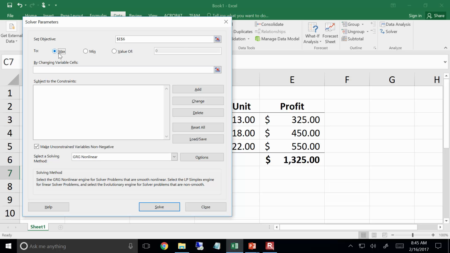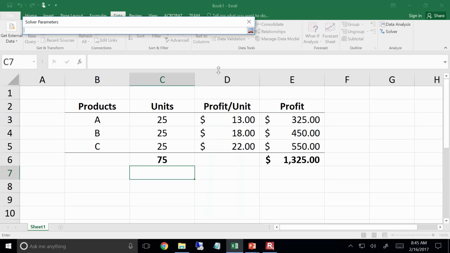Now, I'm going to change not one cell, I'm going to change a bunch of cells. So I'm going to click this little range, and instead of changing just cell 3, I'm going to highlight those 3. Those are the ones that I'm changing. I'm trying to figure out what my production schedule can be to maximize that profit. Make sense? All right, so we'll do that.